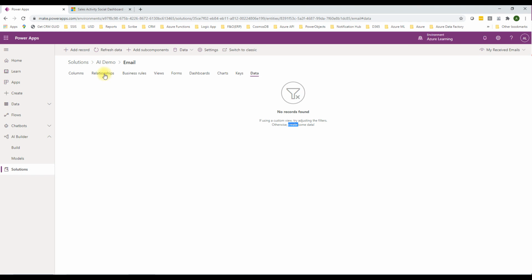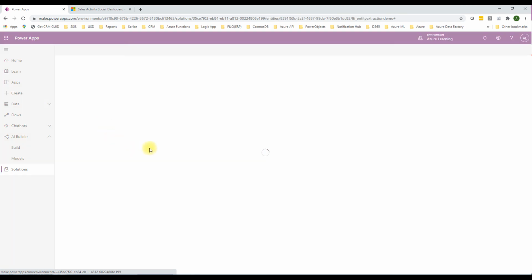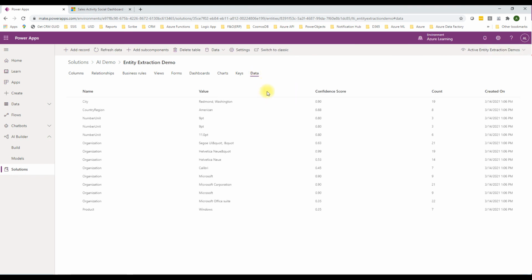You can go to the demo and open the other table, entity extraction demo. Go to the data. Yes. So AI extracts the information and it's added to the table. And then you can see the confidence level. For example, the city Redmond, Washington, has 0.90 confidence, and the count is the length of the word, which is 19. And then country region is American, and the confidence level is high, 0.88.